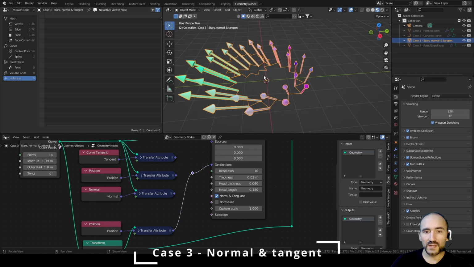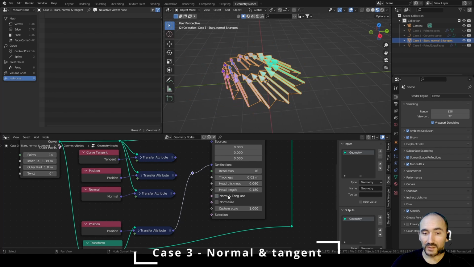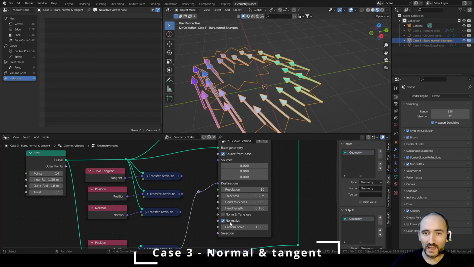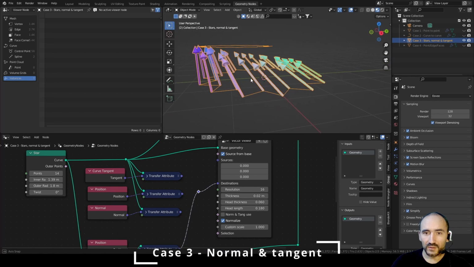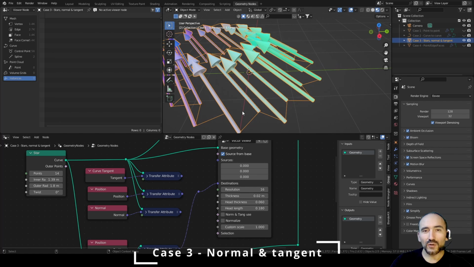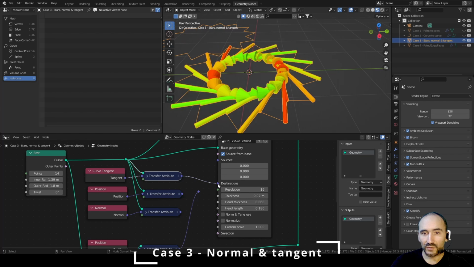Now you see these because there is the norm and tangent use, so I deselect these, and this is the correct result we want. If I check normalize, you can see all the vectors are normalized, and I can use the custom scale to scale up or down all the vectors. I set these to 1 and deselect the normalize. And now if I want to show the vector of the tangent of each single point of this first star, I need to link the tangent information to the destination point.